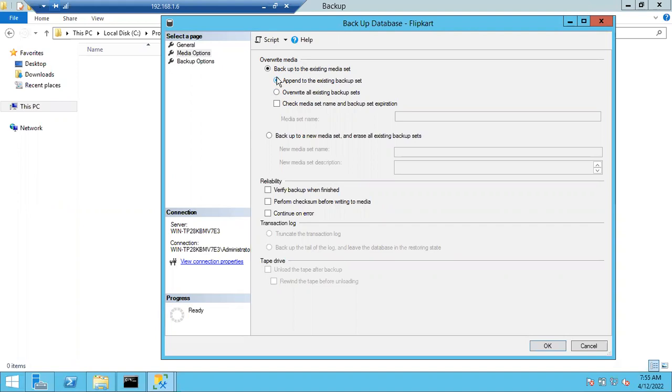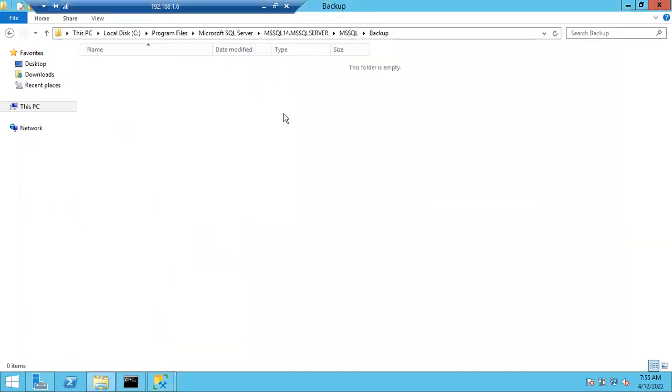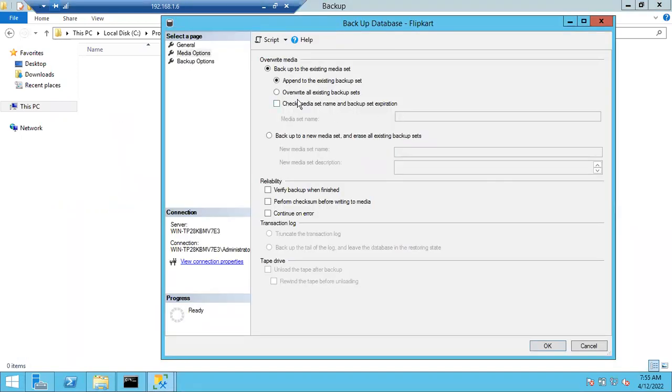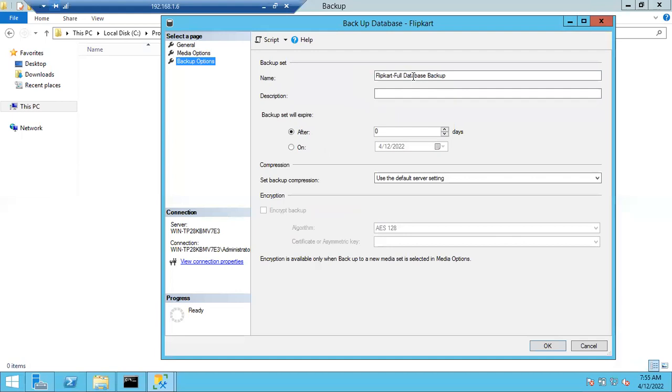Okay, I'll show you the example. As of now, there are no files here, right? Let me click OK. That's it, guys. Append, overwrite all existing and the remaining options, we don't use them. So, backup options. This is called a backup set. One backup file name is called a backup set. I'll show you once it is created. You have to know the difference between a backup set and a media set. I'll show you that difference. And compression, guys, do you want compression or not?